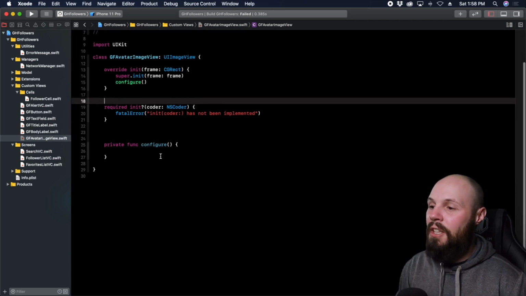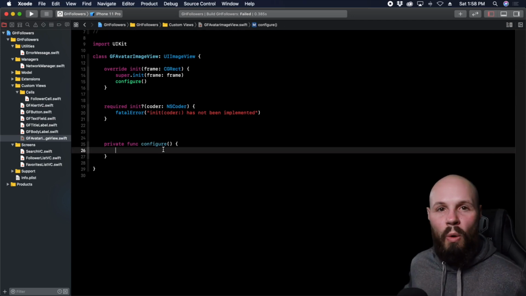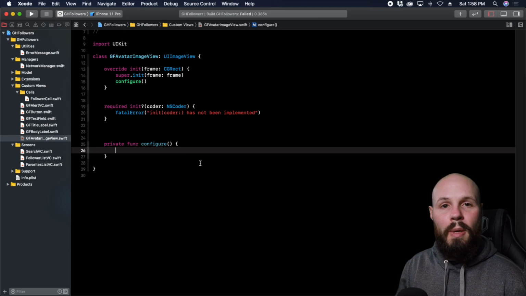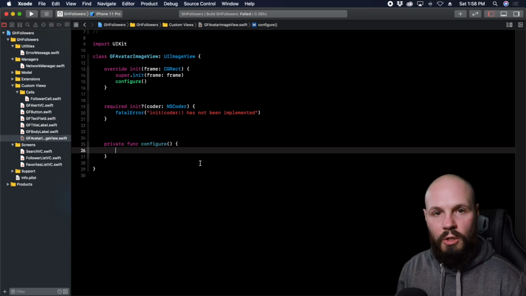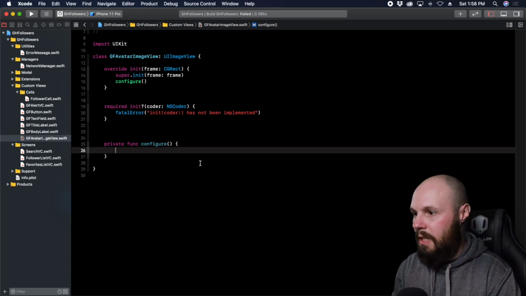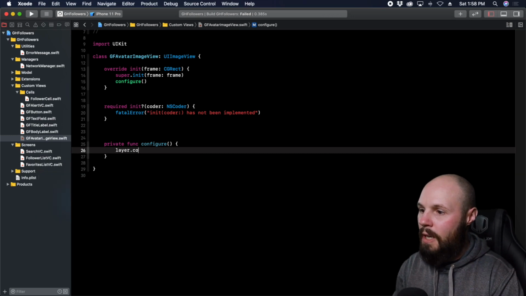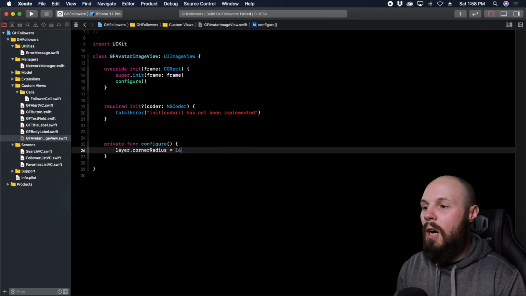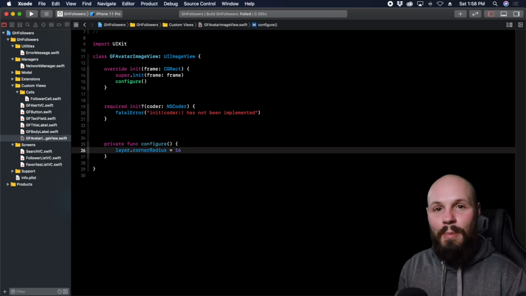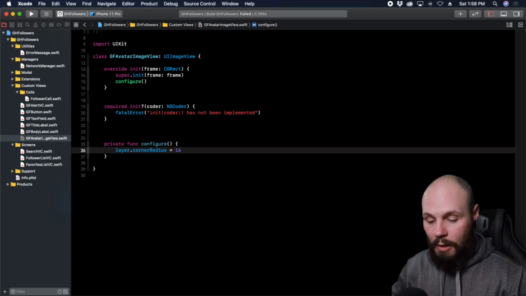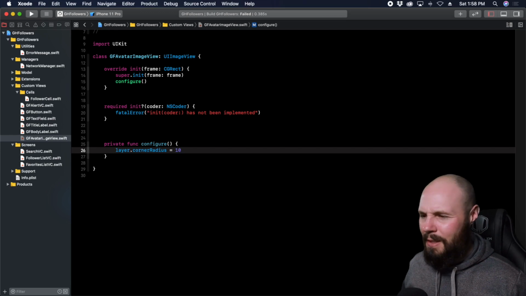Okay, now in our configure, let's set up how we want this GF image view. The first thing you may notice by looking at the design is the corners are rounded. So we want to mess with our corner radius. So layer.cornerRadius equals 10. Now, when you actually put an image in here, the UI image view corner radius is going to be rounded. It's not 16, it's just 10. I don't know why I did that.